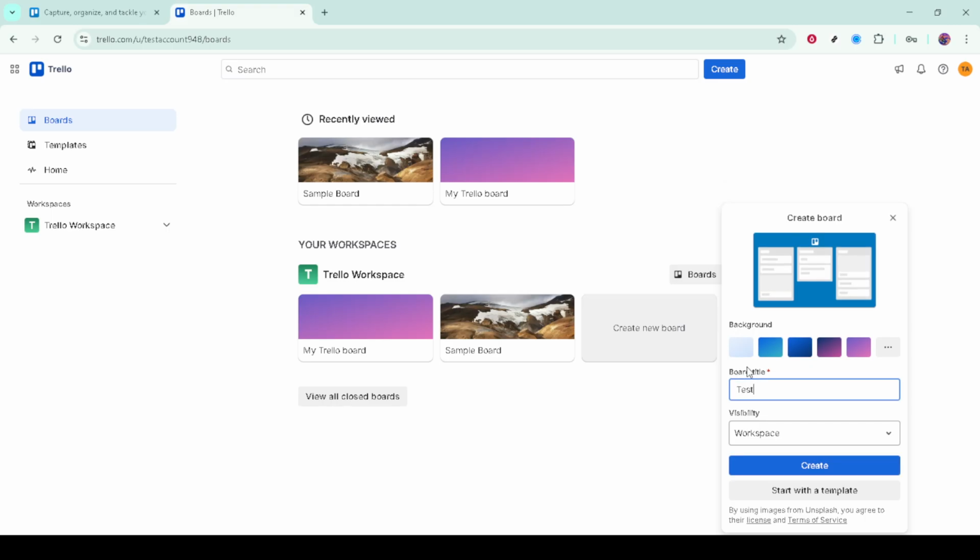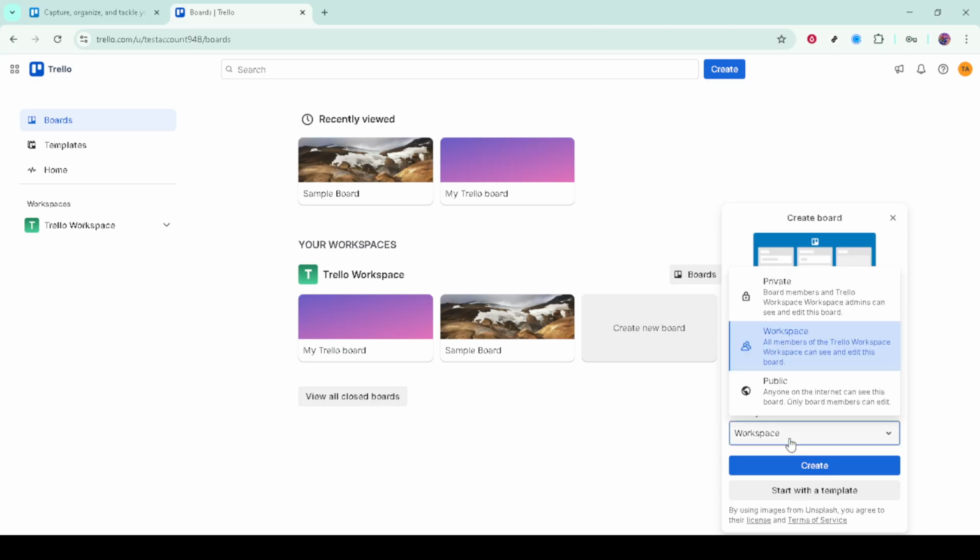Inside your new board, you'll see the core building blocks: lists and cards. Lists organize work into stages, and you can rename them to match your process. A simple workflow might be to do, in progress, and completed. If you're managing content, you might prefer ideas, research, writing, editing, and ready for publishing.